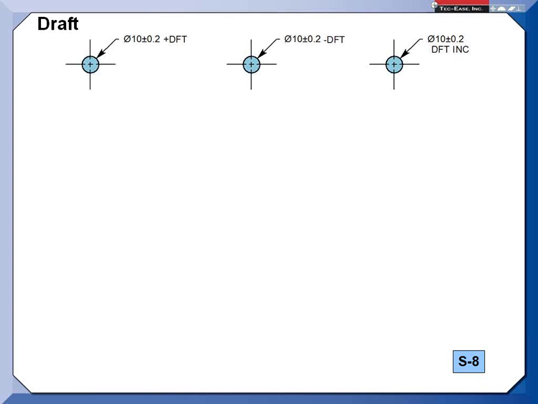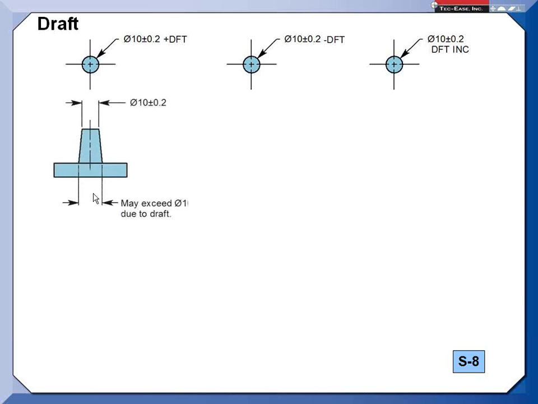Hang on. Dave says the bottom. Oh, the dimension can grow due to draft, and since it's a boss, it has to apply at the top, and then due to draft, you can get bigger. Okay, I'll give you another chance. How about this one? On a boss, 10 plus or minus 0.2 minus draft.